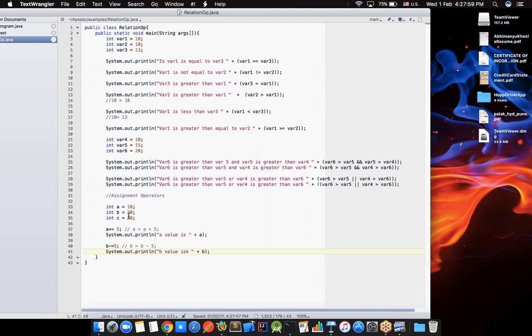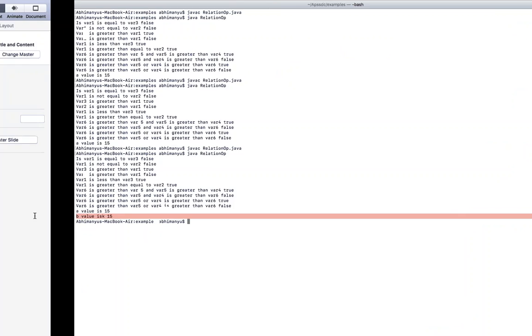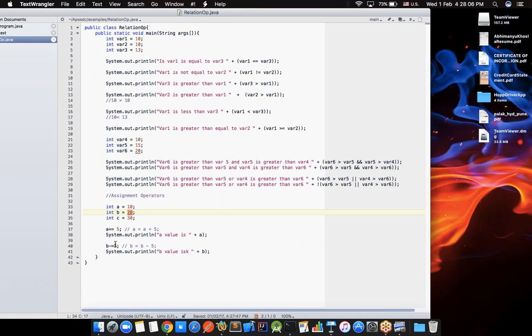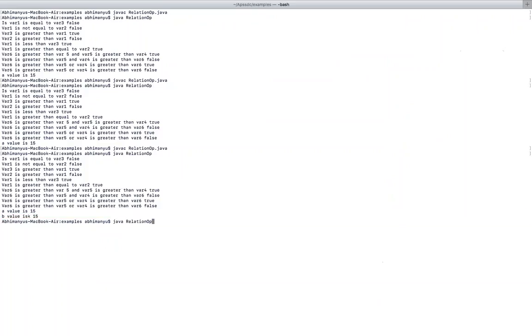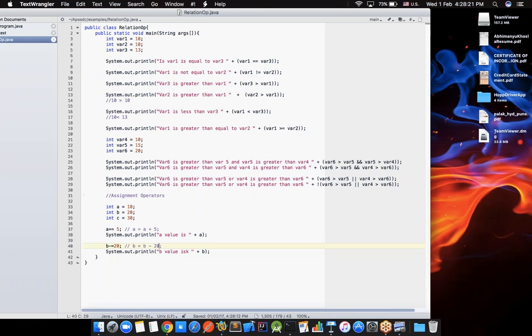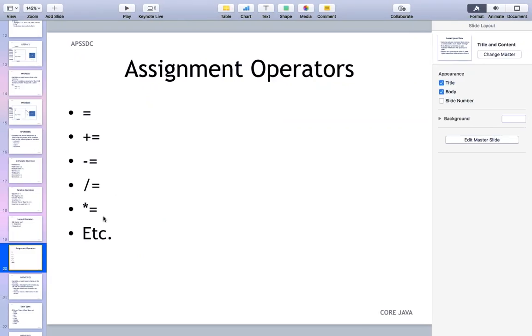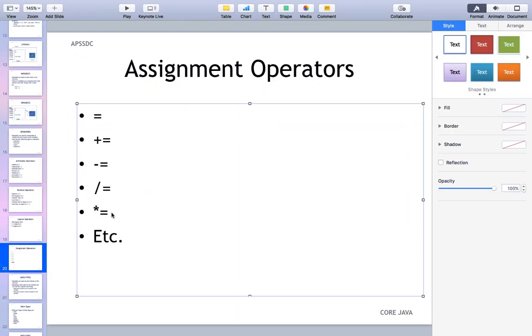B value was 20. 20 minus 5 is 15. So let's do minus 20 now. What will it become? B is equal to B minus 20. The value of B will be 0. Understood?